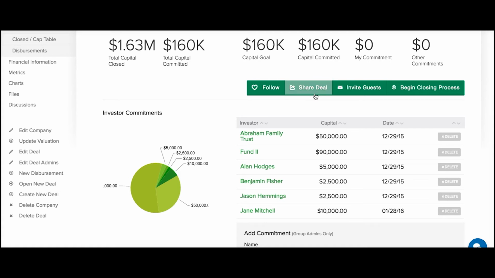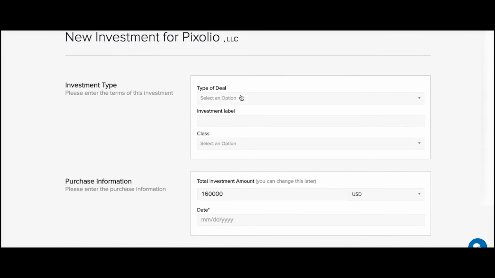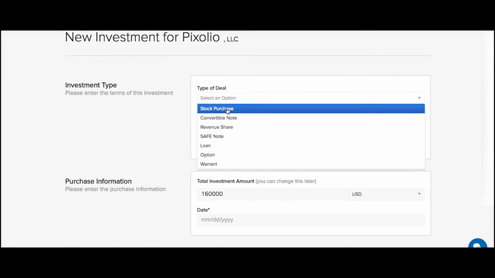Once a round is open, you can of course share or invite guests, and you can also add deal administrators, or people who are going to be in charge of this round as it moves forward. Now that all of our commitments are in, we're going to begin a closing process. This closing process allows us to enter in the terms that we are investing on.